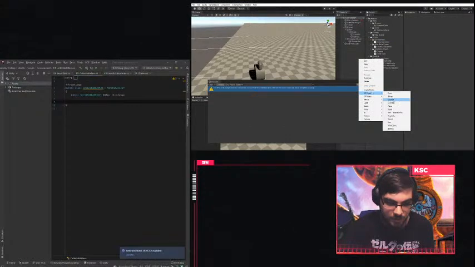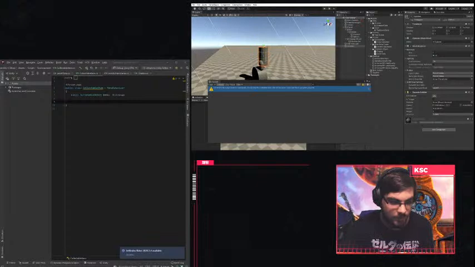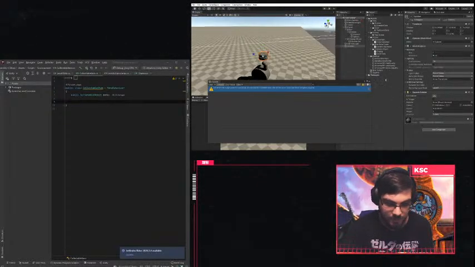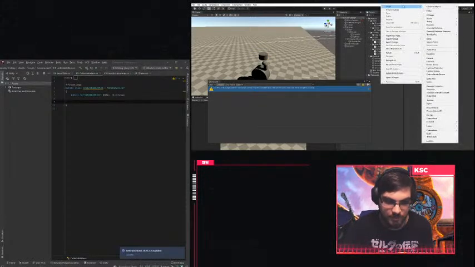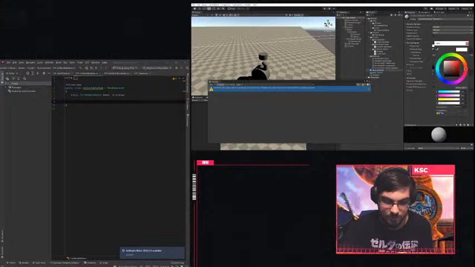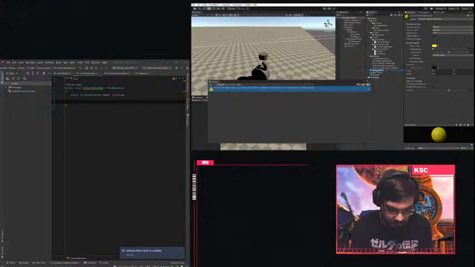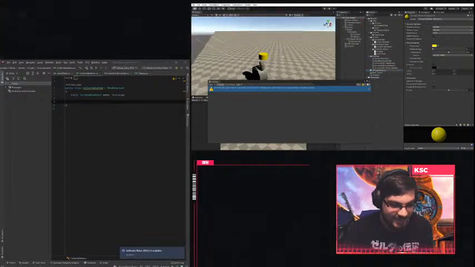Create a... Let's do another cylinder. I like cylinders, although they're expensive as heck. Let's do it. Let's create just a basic material here. Paint it yellow. Call this cheese material. Oh, we'll place it on here.